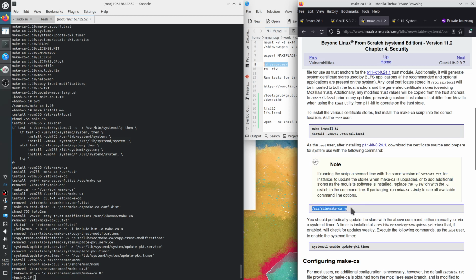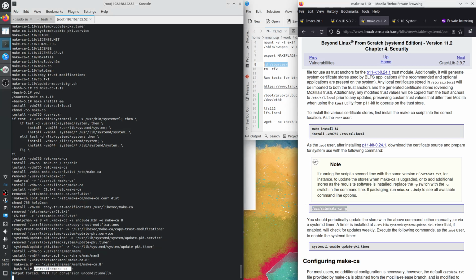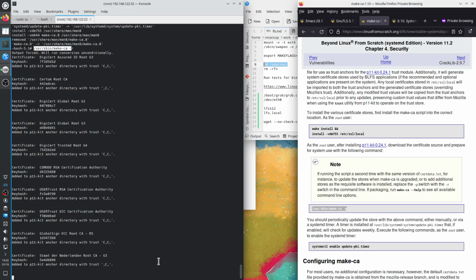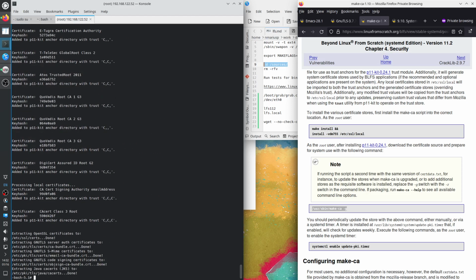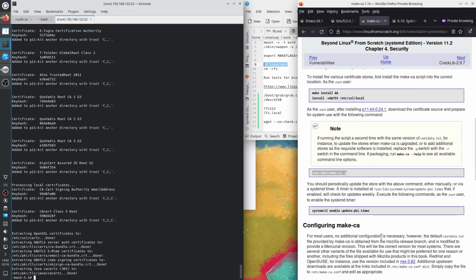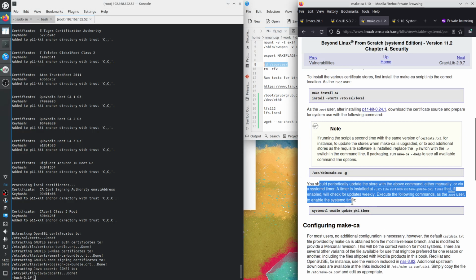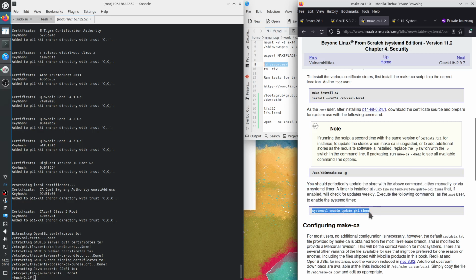So second time with the R switch. Let's call that forced. Okay, so this complains that an executable file is missing. So it says that /usr/bin/ something is missing, right? You should periodically update the store with the above command. Okay.